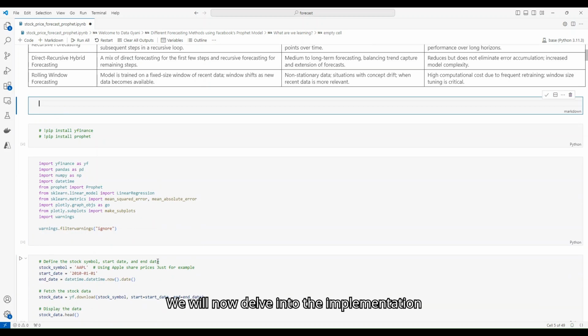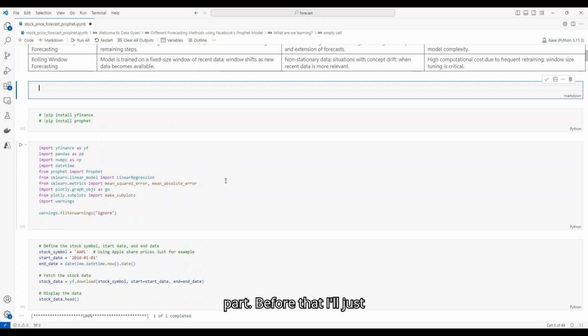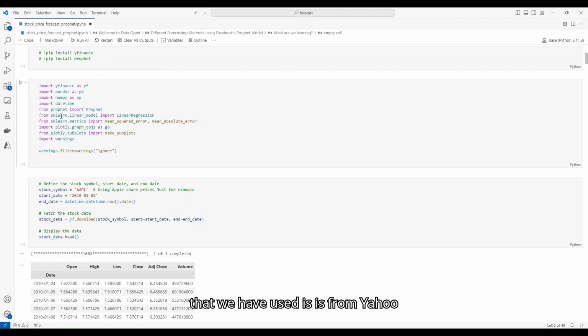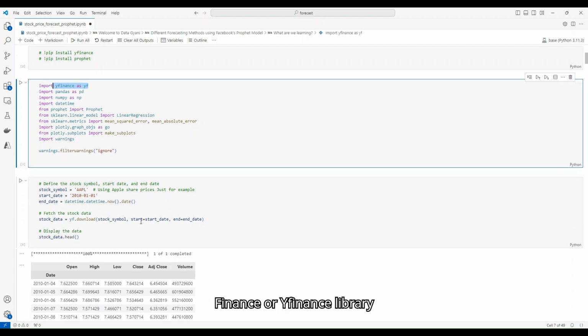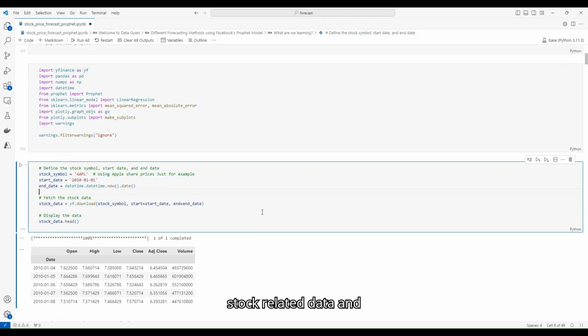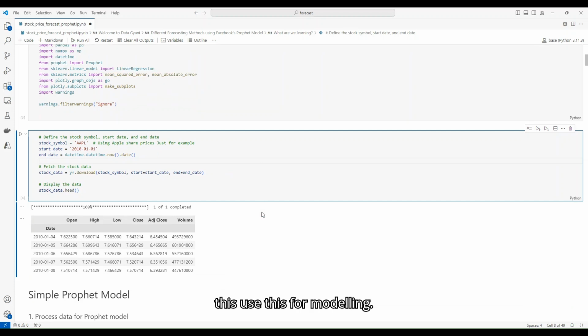We will now delve into the implementation part. Before that, I'll just quickly talk about the data. The data that we have used is from Yahoo Finance or the yfinance library, and we have taken Apple share price here for example, but you can take any of them. This is also the code for how you can fetch any of the stock related data and use this for modeling.